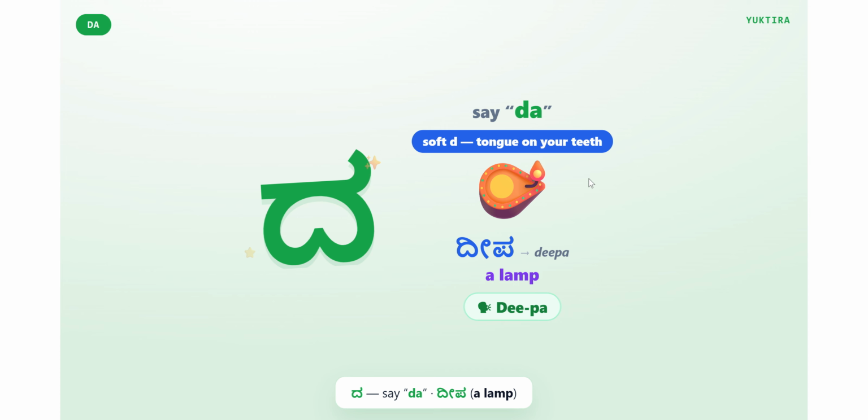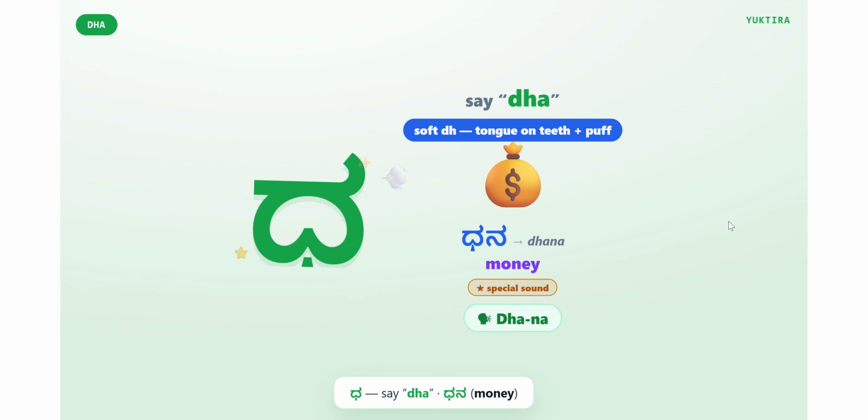Meet the, a soft the. Tongue on your teeth. The. Say it with me. The. The gives us deep, a little lamp glowing bright. The for deep.